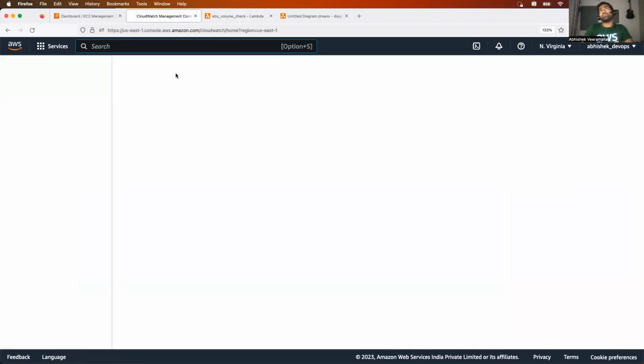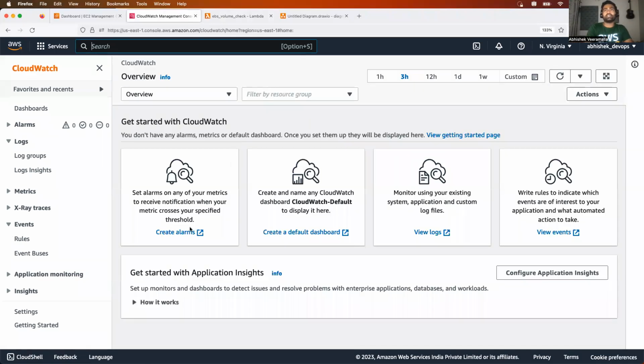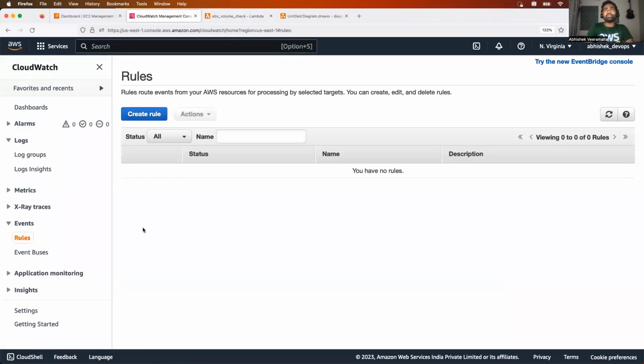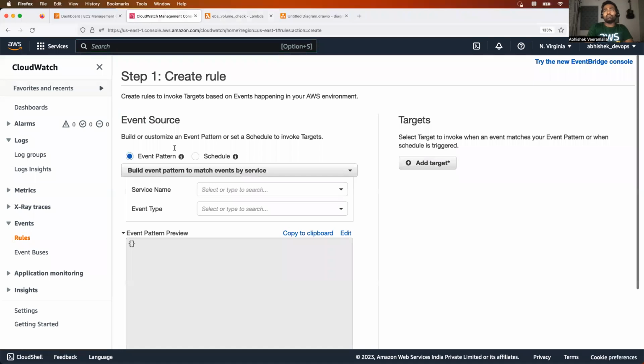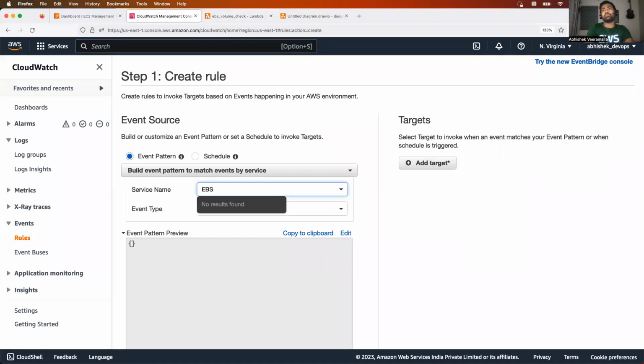So we are going to AWS CloudWatch. And I will configure a rule in AWS CloudWatch, which will trigger the Lambda function. What we need to do here is go to this section. Under Events, you will see something called Rules. Click on that, and after that, click on create rule, because we need to create a new rule, and select the name of the service. In my case, let's see if we have EBS. If not, we can go with EC2.